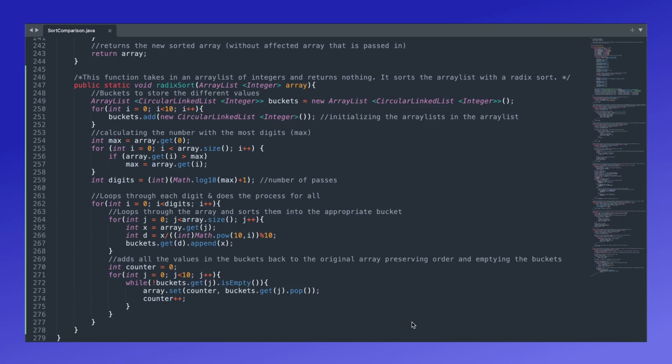So then you calculate the number with the most digits. That's basically finding the largest number in the array list. You pass through it once and you find it with a simple comparison, and then you calculate the digits in that number using the Math.log10 method plus 1, and that'll be the number of passes you need. Then, once you have the amount of passes you need, you're going to loop through 3 times, or however many digits you have, you're going to loop that many times and process each time.